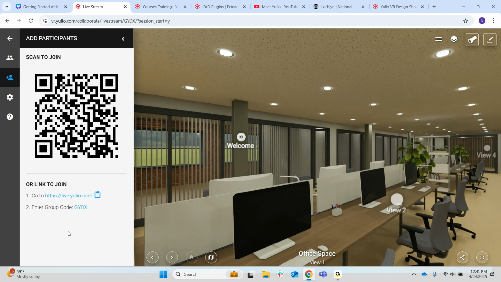If your participants are in a position where they can see the screen that we're looking at now, they can scan this QR code on their phone and join on their mobile device. You can also share this direct link with them, or they can join by going to live.yulio.com and entering this unique group code. So I'm going to ask whoever wants to join this session to join on your mobile device. So you can either scan this QR code with the camera on your phone, or you can visit live.yulio.com and enter the group code. And today's group code is GYDX.